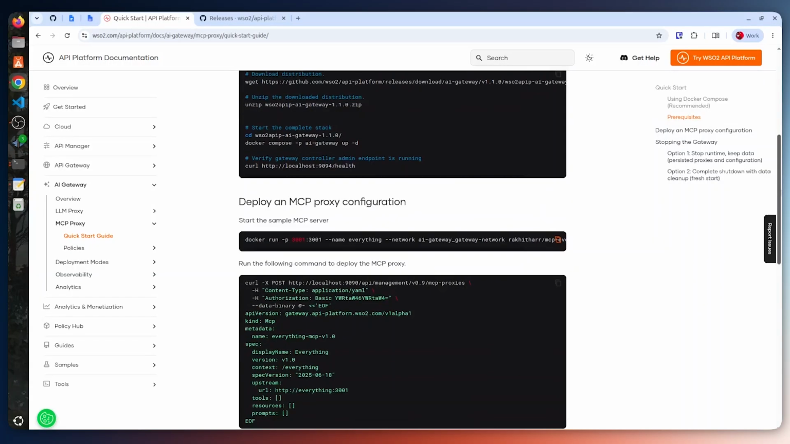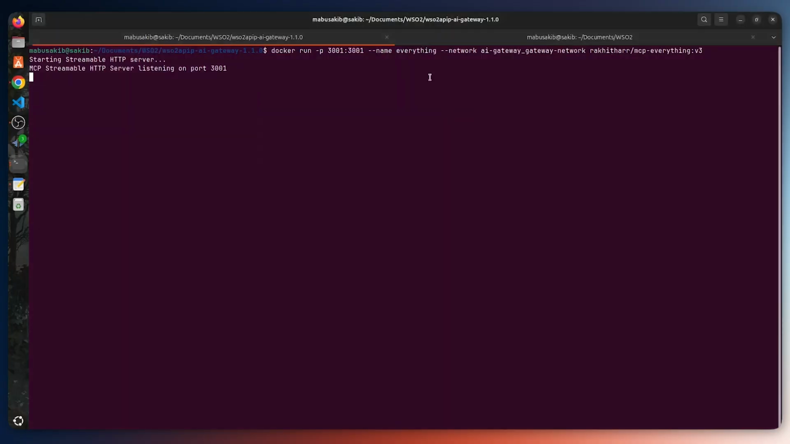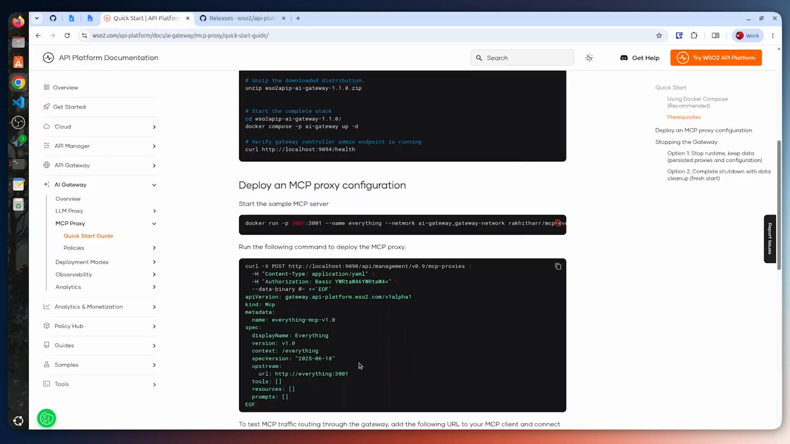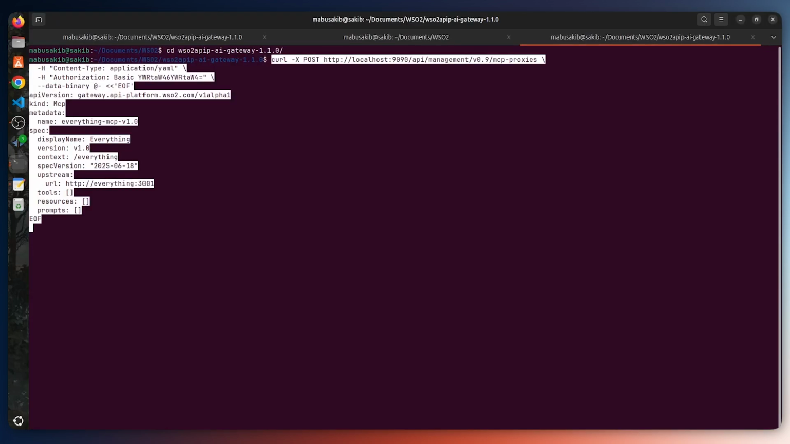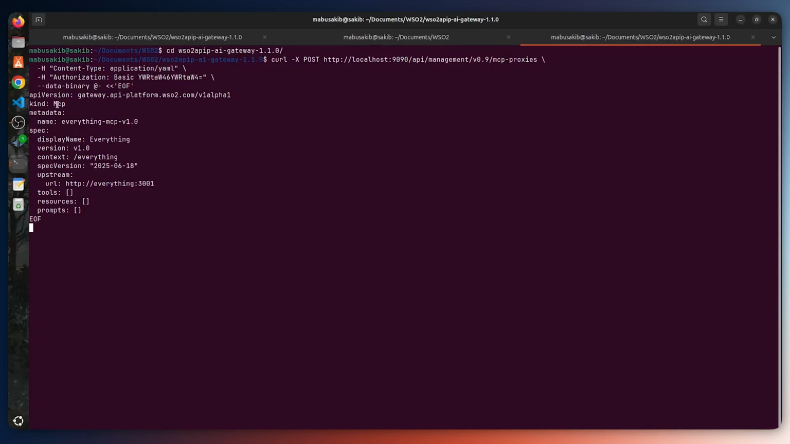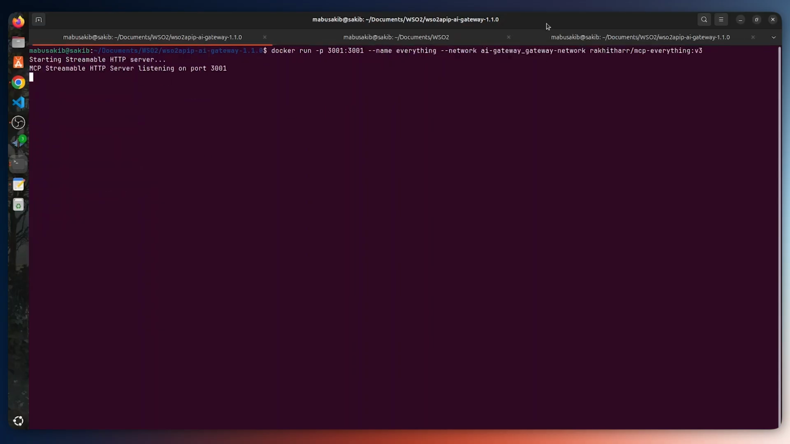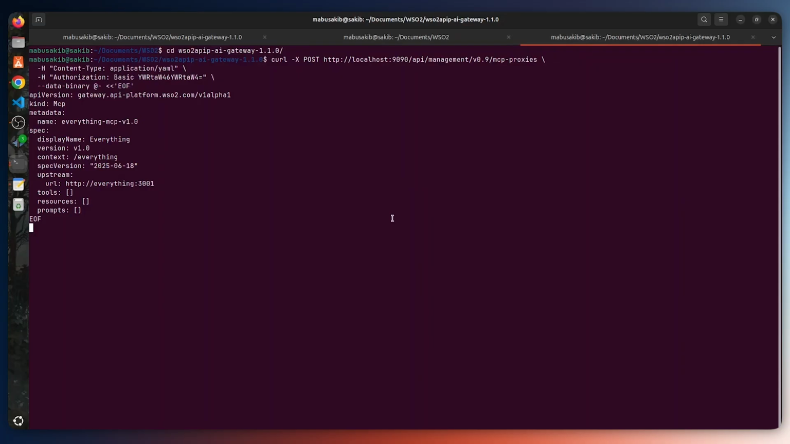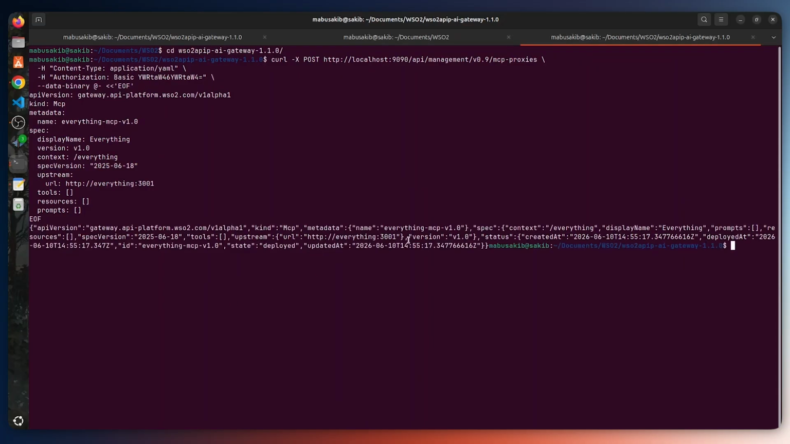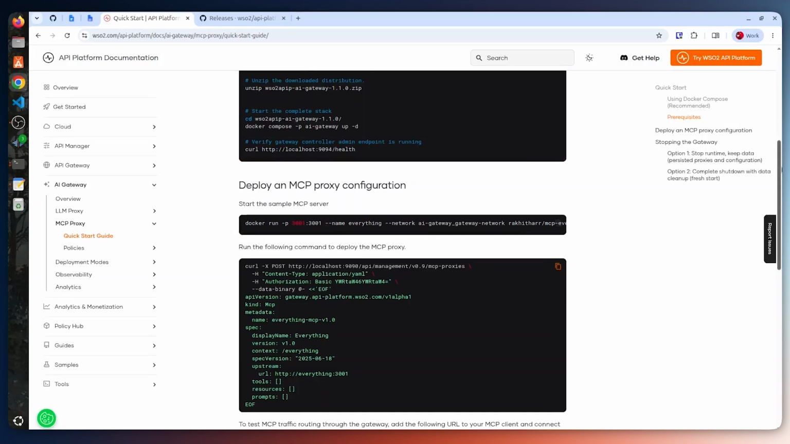Now let's deploy this MCP server as an MCP proxy configuration to our gateway using this command. Let's look at the command that we're using. We are specifying that it's an MCP proxy configuration. We are giving it a name, a display name, a version, and the context, which is the path that we are going to access the MCP server with from a client. And we are, of course, specifying the URL where the MCP server is running. If we press enter, it's going to be added successfully. The MCP proxy is deployed to the gateway.